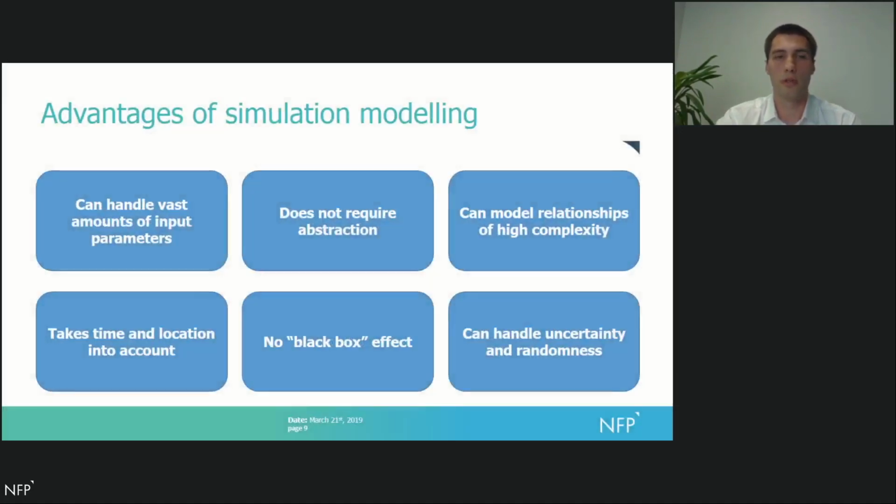So with simulation models, you can handle a lot more inputs. You can handle relationships that are way more complex. You can take time into account. You can take location into account. You can handle uncertainty and randomness. You don't need abstraction to model any of it. You can just model it as is. And that means there's no black box effect. You just look at a digital copy of the real thing, so you can be sure that it works.